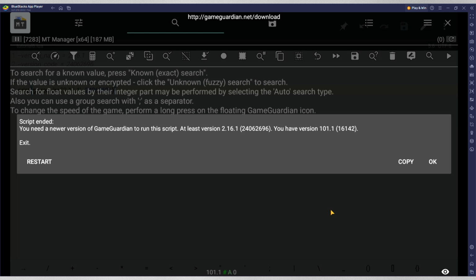You need a newer version of GameGuardian to run this script. At least version 2.16.1, 240.62696. You have version 101.1, 16142. See, it says our GameGuardian has version 101.1 and the build number is 16142.